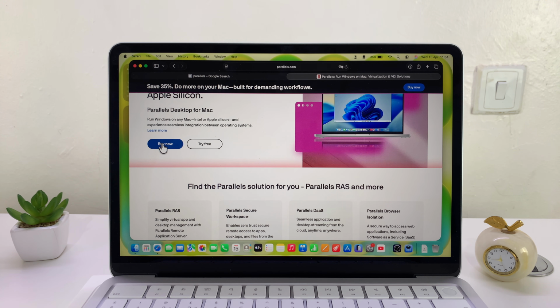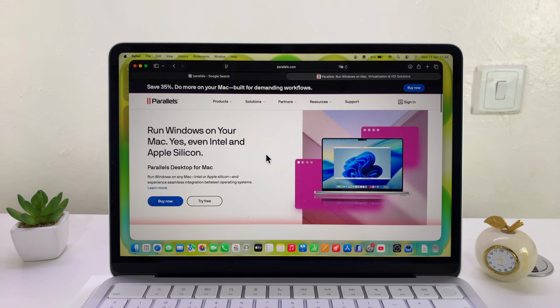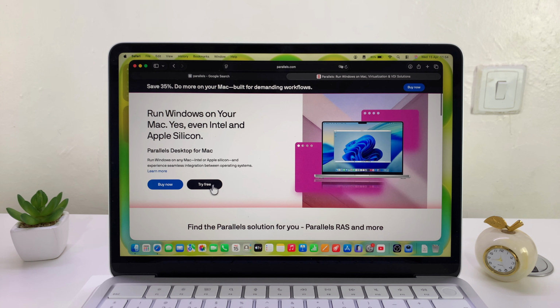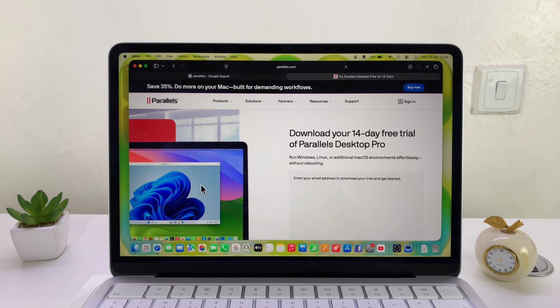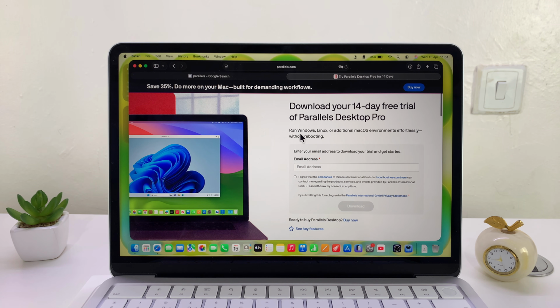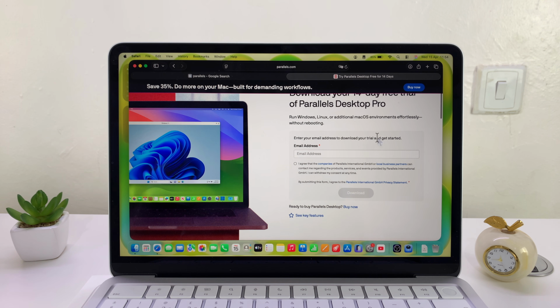If you go to buy now, you'll have to purchase. But if you've never used Parallels before, you have a 14-day trial period where you can try this app for free. So I'm gonna use the free trial period. And then it says download your 14-day free trial of Parallels Desktop Pro. So, and you can use this to run Windows, Linux, or additional macOS environments for yourself.